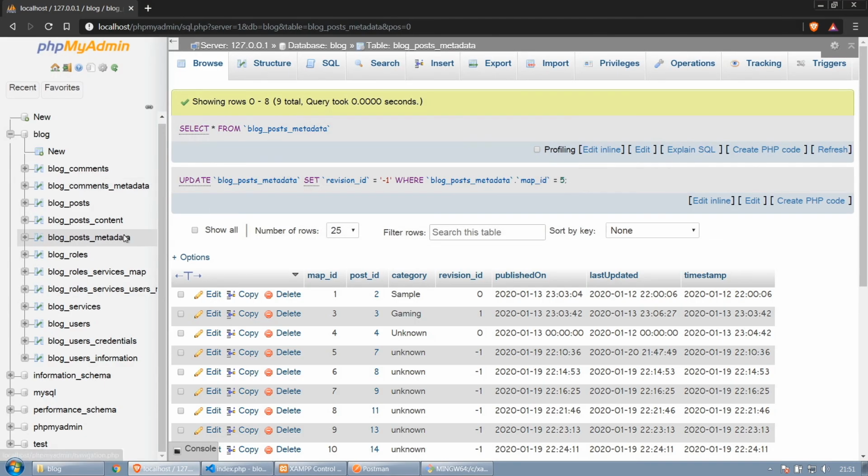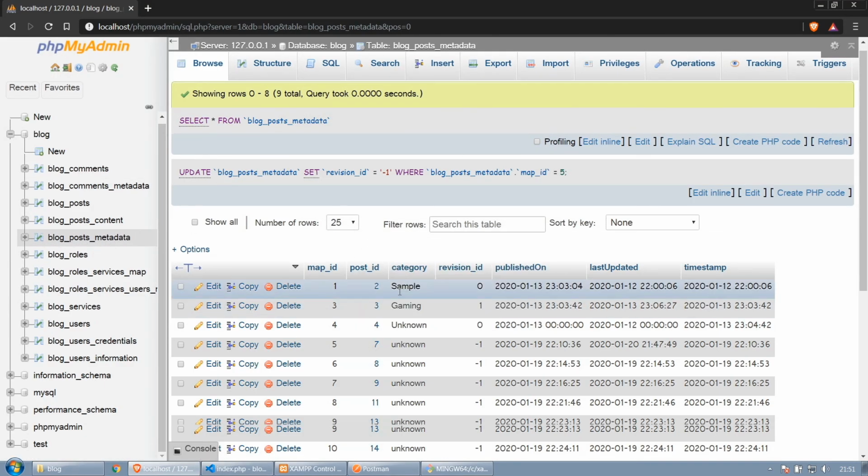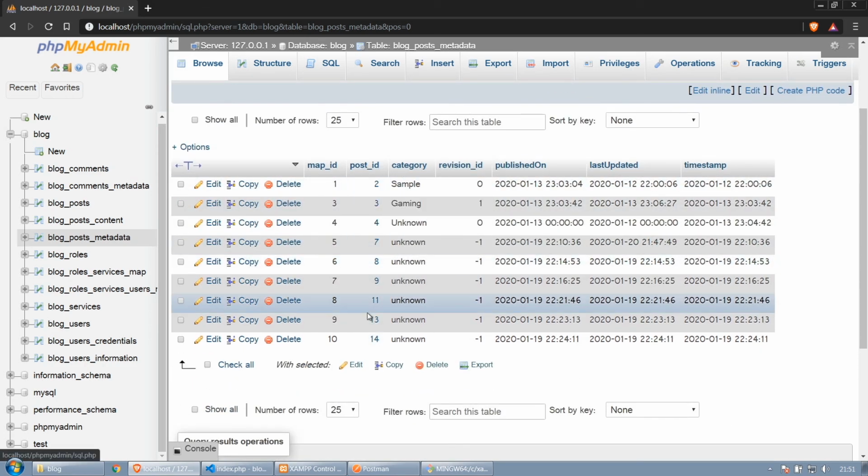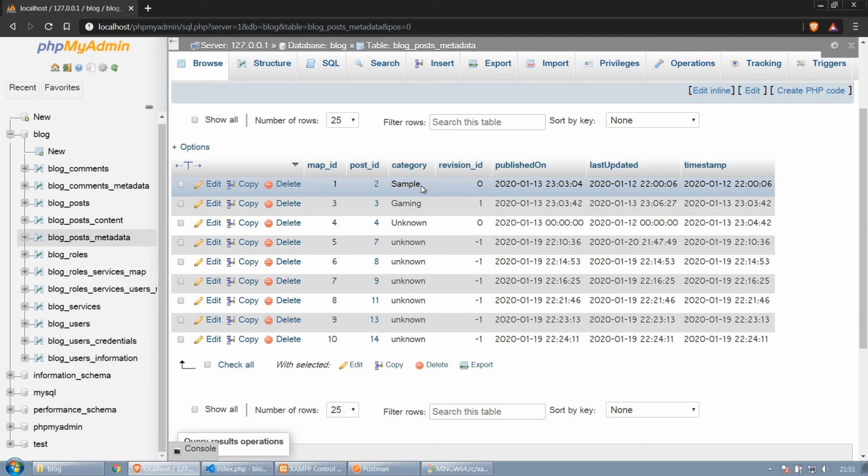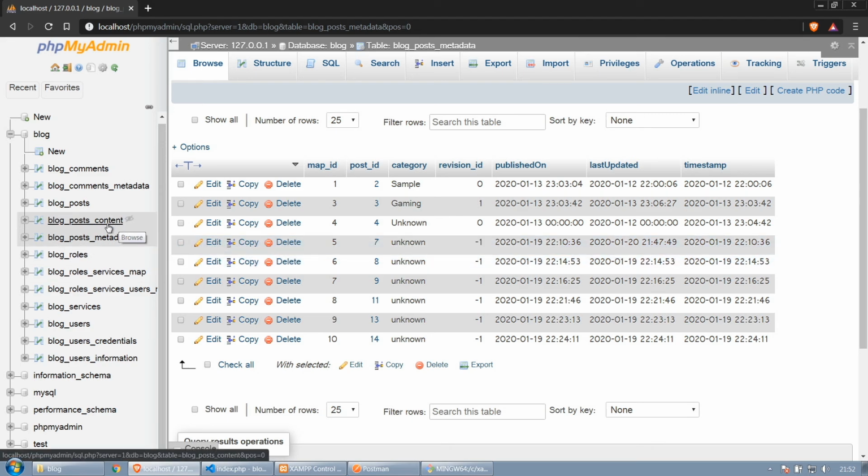Coming to our database here, we always need to check for the post ID and the revision ID. Last episode I explained the reason for putting -1. -1 indicates that this post hasn't been published. So if anyone tries to access this post other than the author, he will be told that the post hasn't been published or the post doesn't even exist in the database.